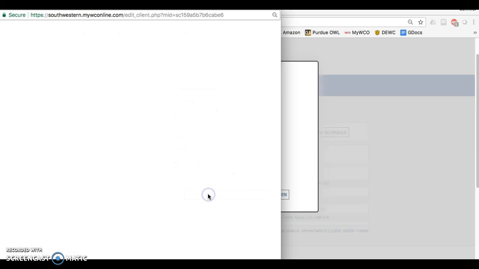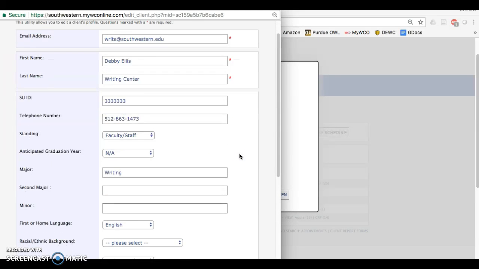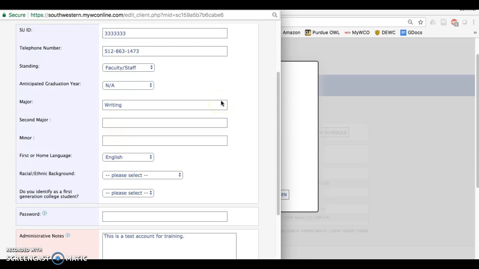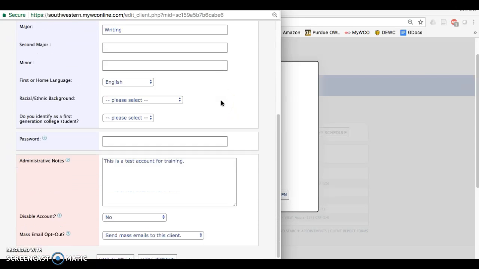And then you just go to edit profile, and here it'll pop up a box where it has all their information when they registered for the account, from SUID to telephone number to their standing. Sometimes students need to update their standing. That does not change automatically, as well as anticipated graduation year, major, second major, anything like that.